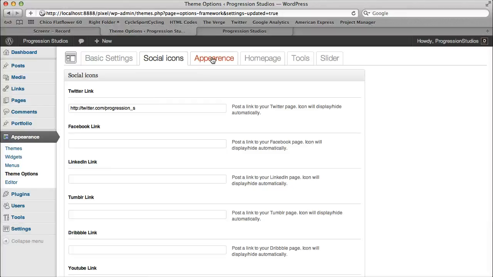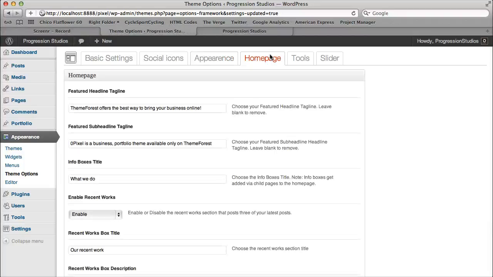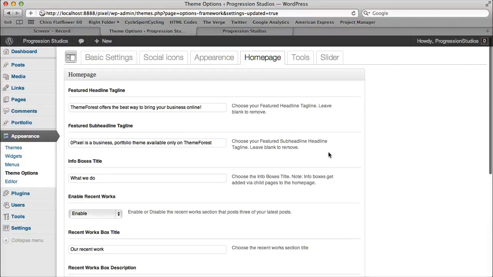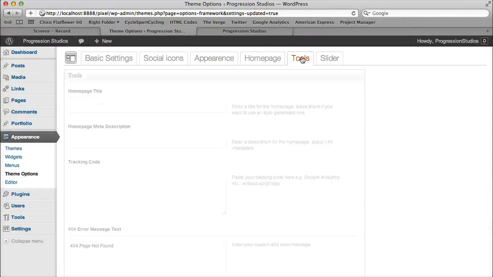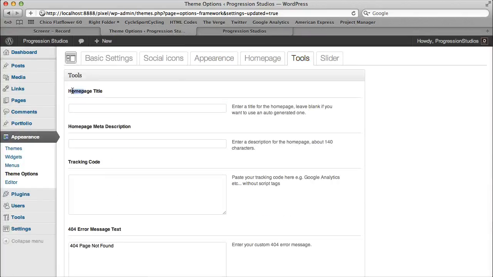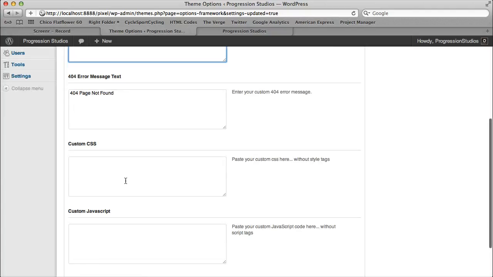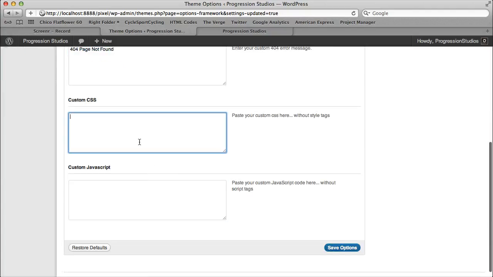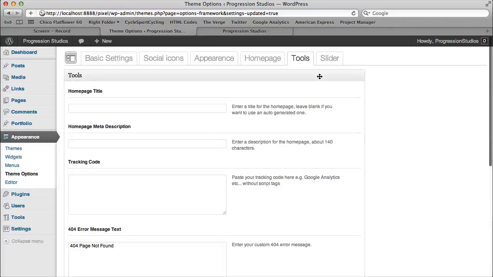So the next one is Appearance. I'm going to go and come back to this one because we'll spend most of the video on this one. Homepage. We go over this when we hit our creating homepage video and section. Pretty self-explanatory. Tools. There's a bit of SEO at the top if you want to adjust your homepage title or the meta description. Tracking code if you want to use Google Analytics, custom CSS and JavaScript for editing the theme. Just a couple tools in there to make your life easier.